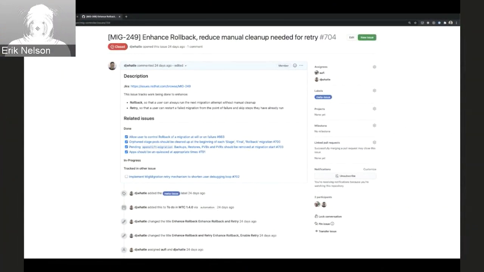And today we're going to be showing the API component of that. The next piece of that we'll be adding during this sprint is actually exposing this via the UI. Derek? Thanks, Eric.